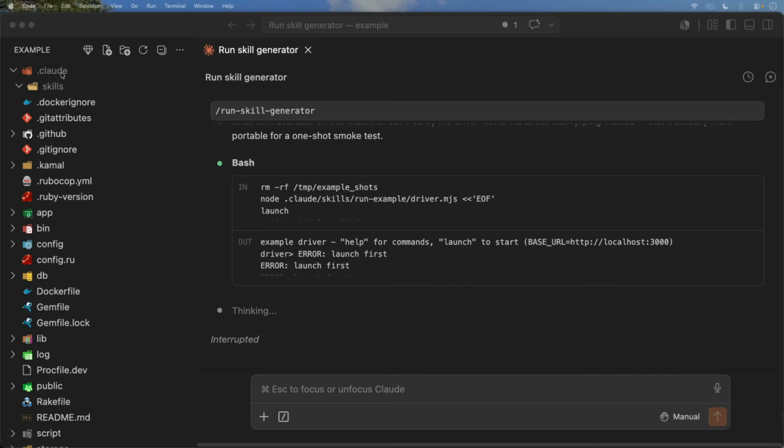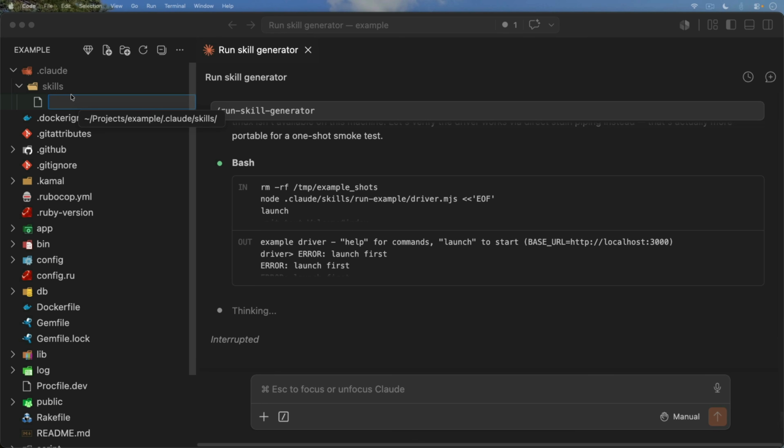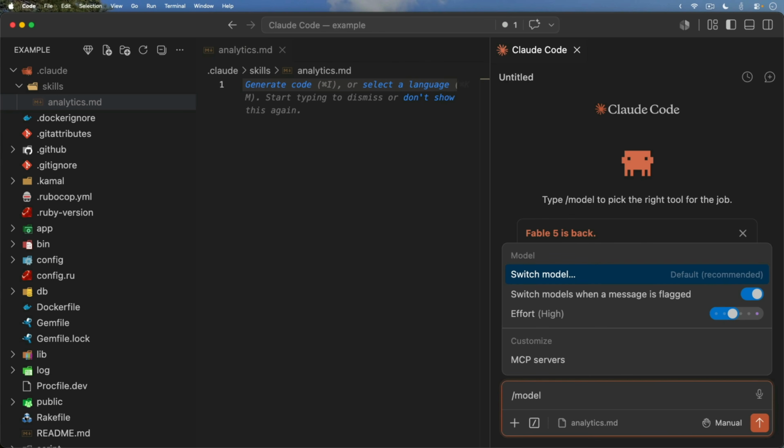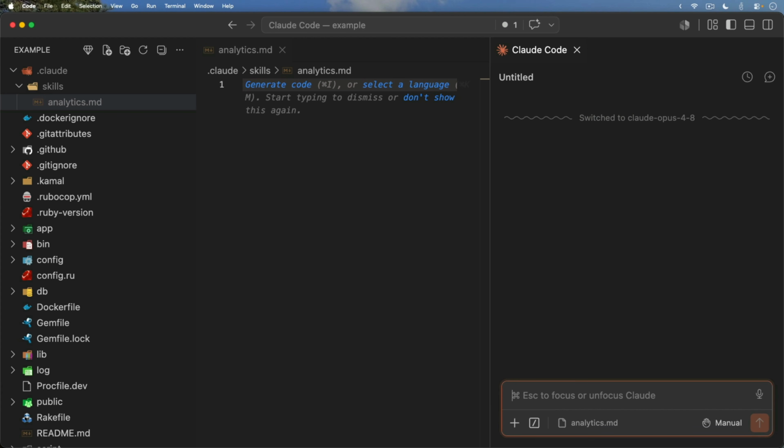But in the .claude folder at the root of our application, it did create a skills folder, and within there, I'm just going to create a markdown file called analytics.md. And we can use the slash command model to switch our model. We can switch to Opus or something like Fable, which I haven't tried out yet, but I do hear it's really amazing. But in our case, Opus is going to be good enough.